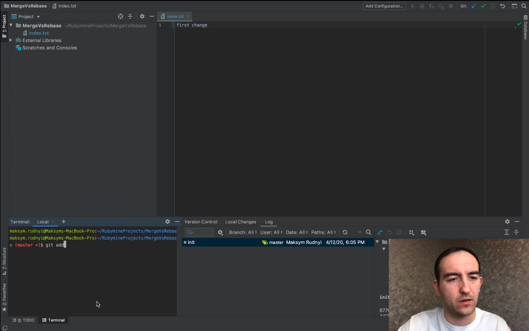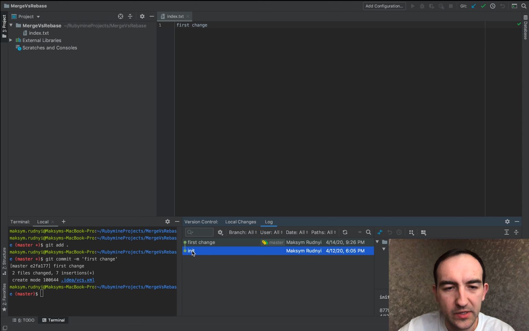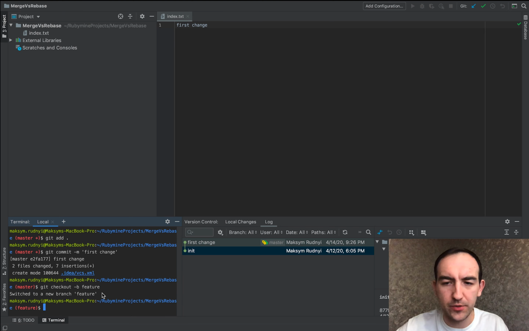We need git add. So in our history we see that we have a new change. Let's create a new branch. We create a feature branch, and we are in this feature. Now we can add some features, some commits to this branch.